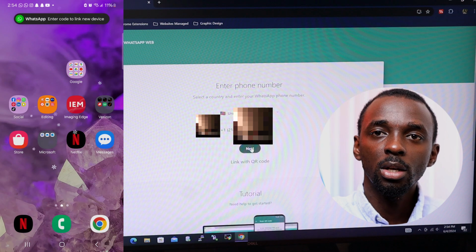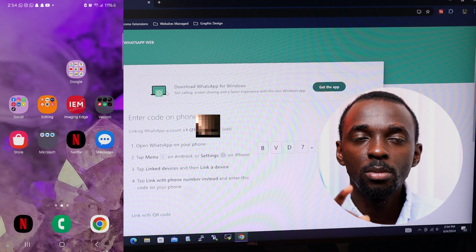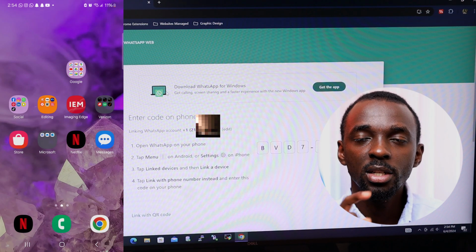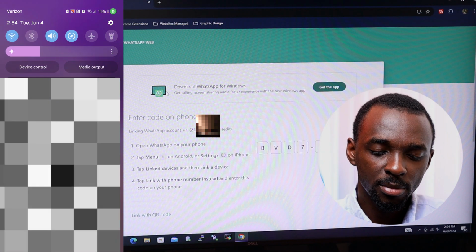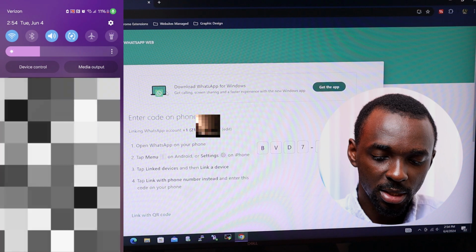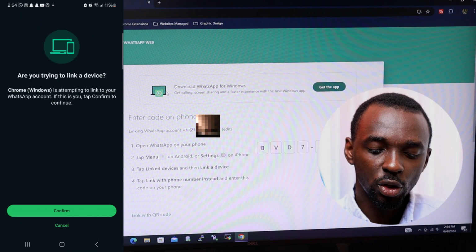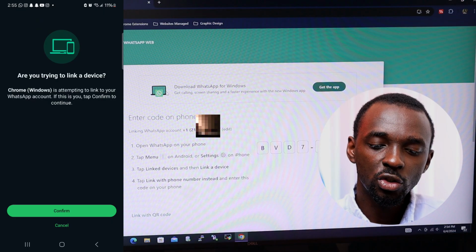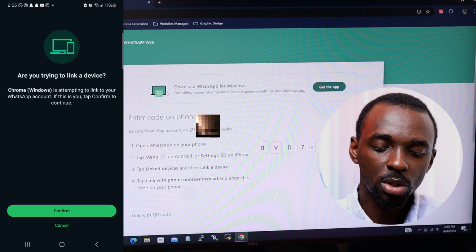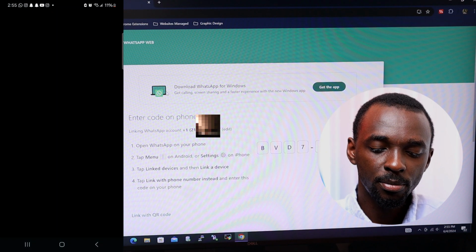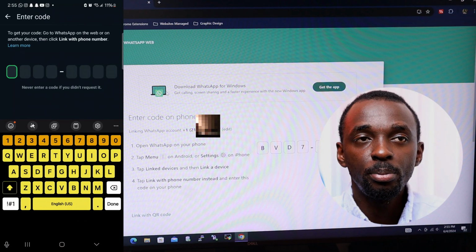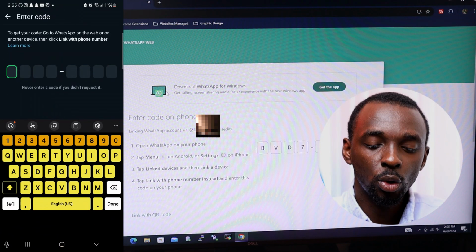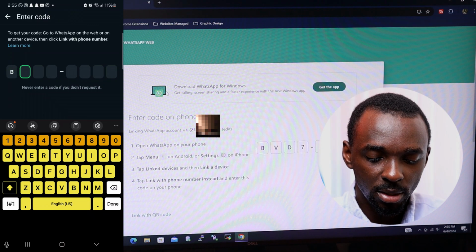Once you click on next on your desktop, it will show you the code, as you can see, and then it will send you that code on the same phone number. Click on that notification on your mobile phone, where it says, are you trying to link a device? All you need to do is click on confirm. Once you click on confirm, you'll be prompted to enter that code. I'll go ahead and enter the code.